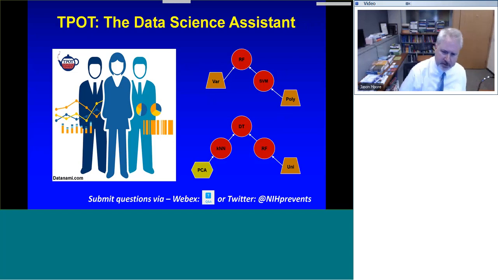So one of the questions I get a lot from people when I present Teapot is, you know, is this going to replace the data scientists? And I don't really see this as a replacement. I see Teapot and similar automated machine learning methods as more of a data science assistant, right? It's an extra set of hands in your research lab that can look at your data, generate a machine learning pipeline, and you can use those pipelines in different ways.